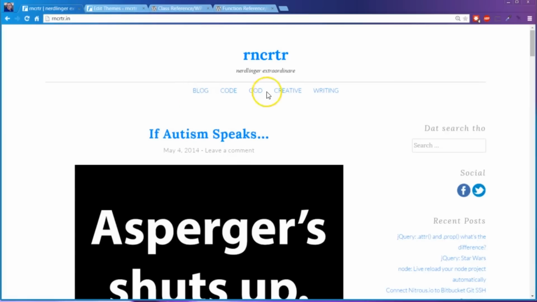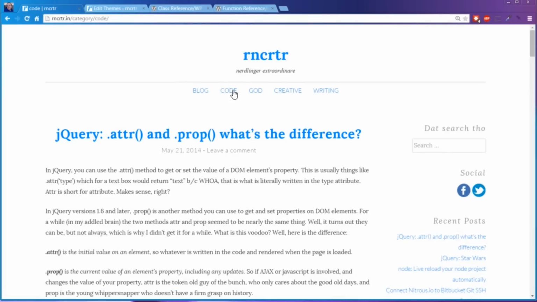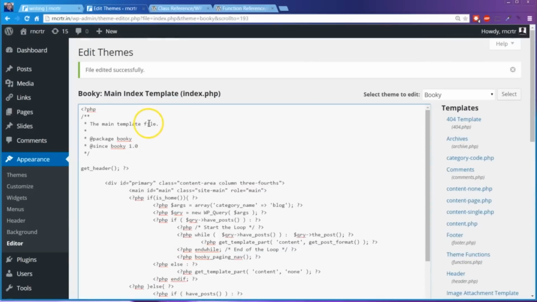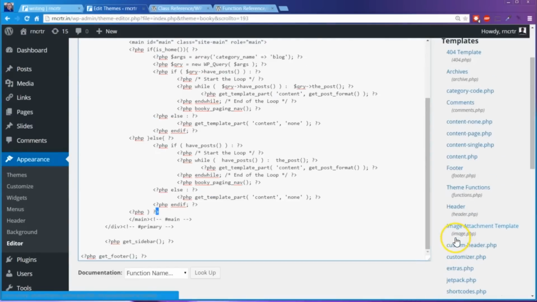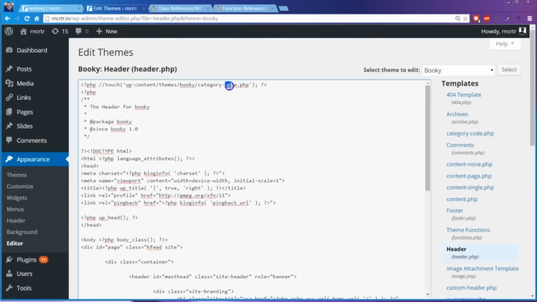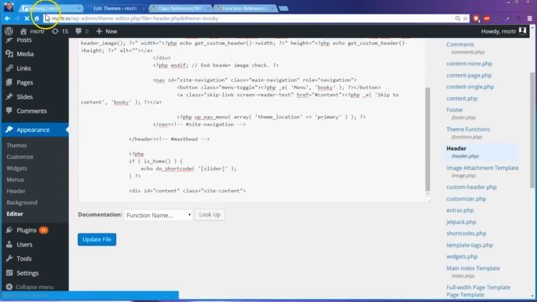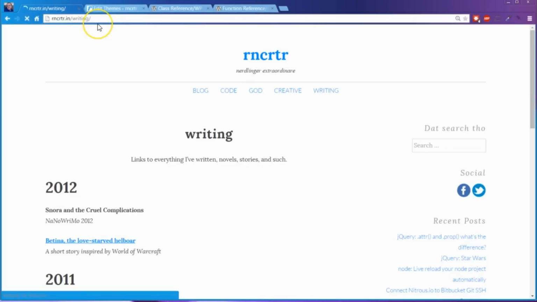So that's just the blog posts, and this is the code page, creative page, writing page. So while we're at it, let's go create templates for those, because I don't really like the title in there. Let's go back to header. Let's just create the writing template. And I bet we could do all this at once. Let's do this. Let's do the creative and writing. Okay, so then we'll hit save down here, update file, and then we'll reload the site.